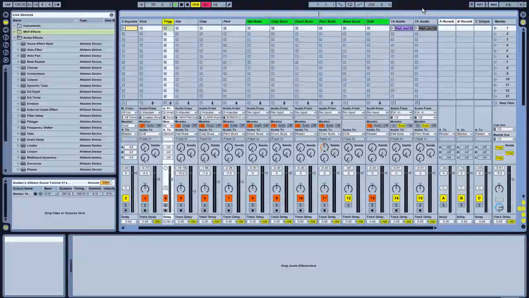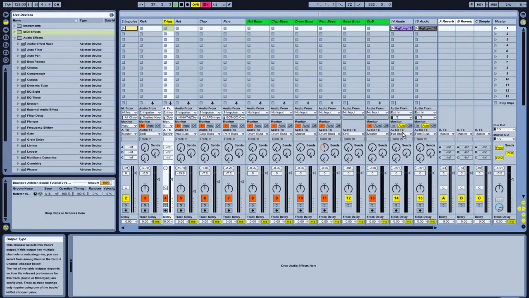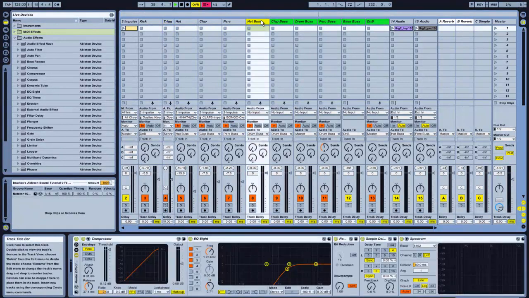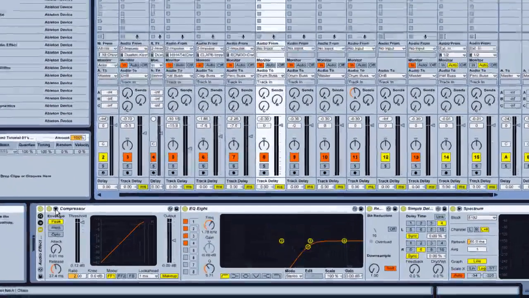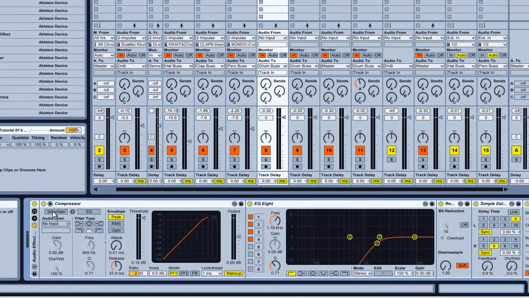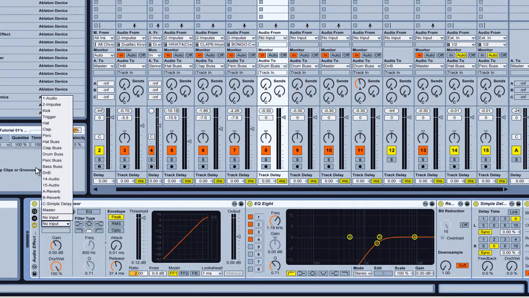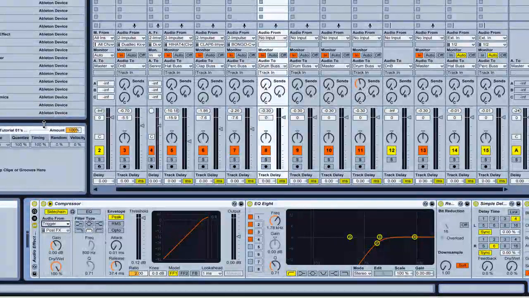Right, so we can go straight to the hats here. This hat loop is called the hat bus. There's already a compressor on this channel, and to get the sidechain in straight away, all you do is come down to this drop down menu here, click into your sidechain option, and under audio from, select your trigger kick up here.